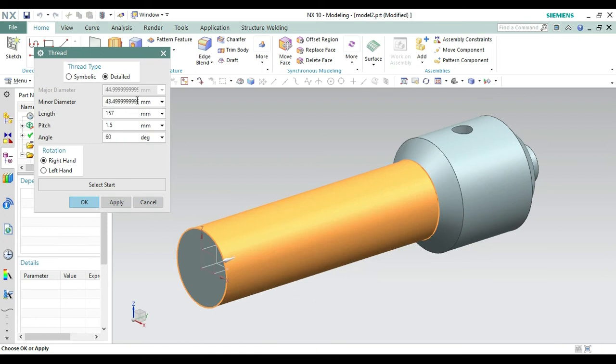Now make the distance of minor, because the measure diameter has been fixed, we have to give the dimension of measure. Okay, so give it 40.5 to 2 like this one. Make the length, because we need the whole thread, so make the length 157.